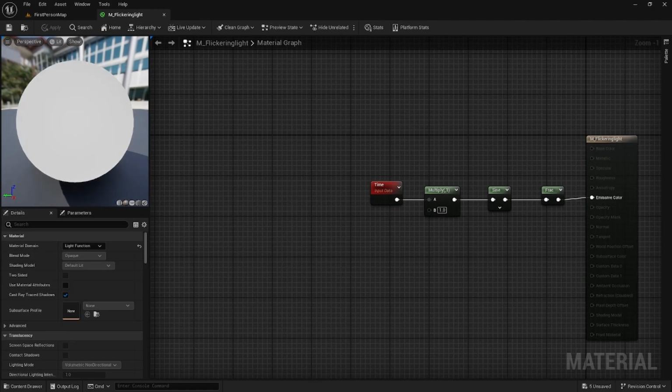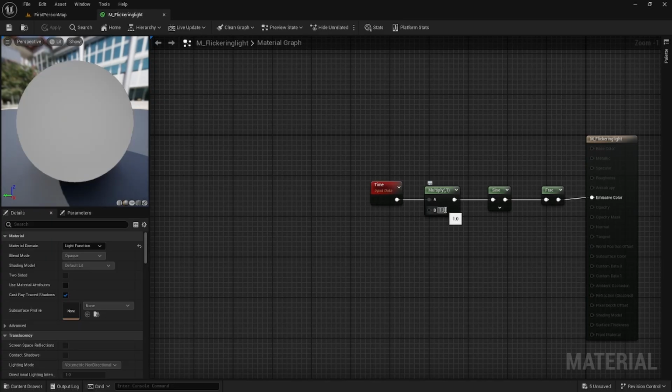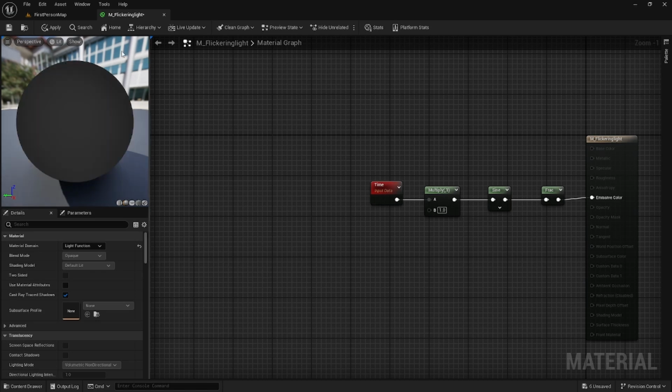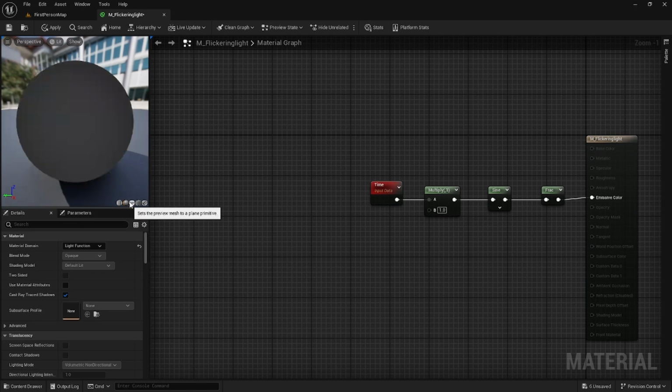One thing I forgot to mention, if you want to change how fast or slow it flickers, you can change this constant that is on the other side of the multiply node. So you can change it to 0.5 and it flickers slower. Or you can change it to 3 and it flickers really fast. If you need a light that flickers consistently, repeatedly, this is the fastest and easiest way to go.